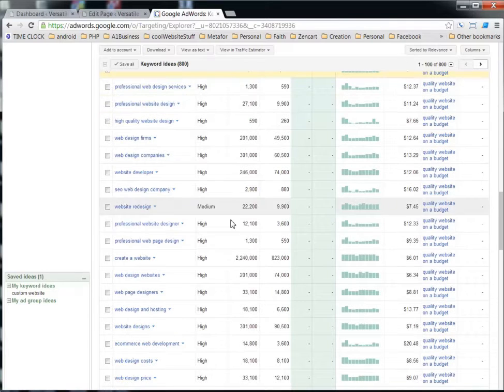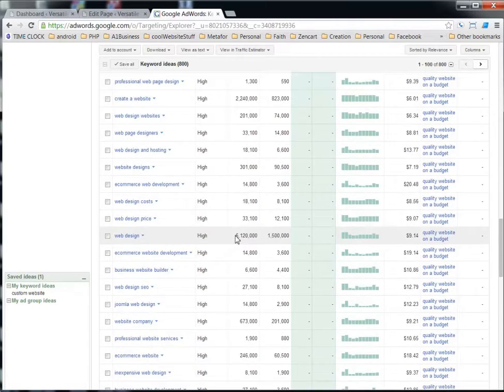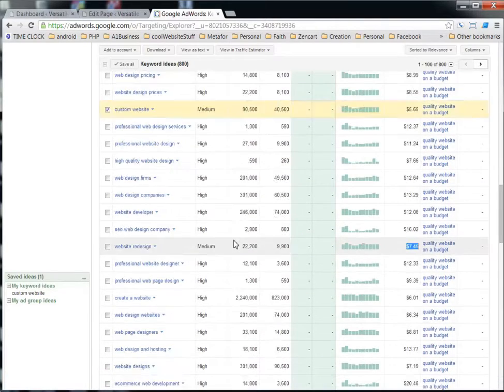Now I'm going to keep scrolling down. Here's another medium keyword, website redesign. Well, we could do that as well. Over here, by the way, this is if you advertise with Google AdWords, that's what the recommended cost per click is. So that's something else to keep in mind as well. So you know what? I think I found my keyword that I want to use.